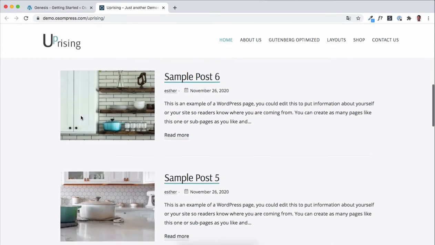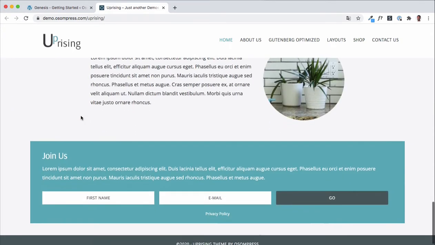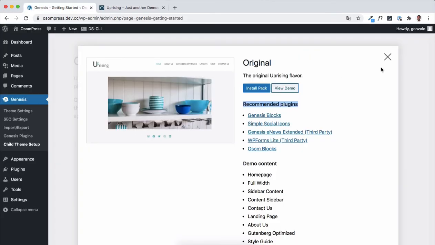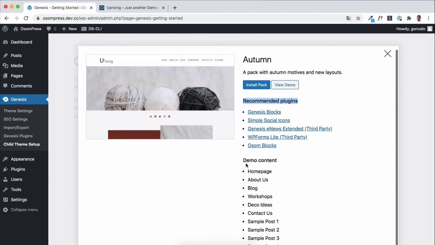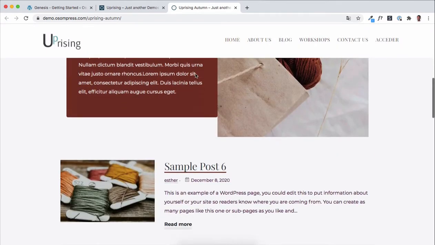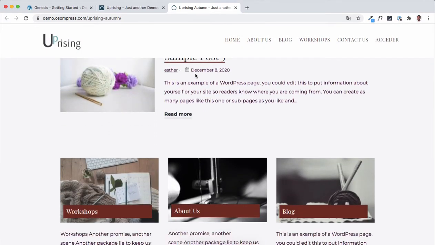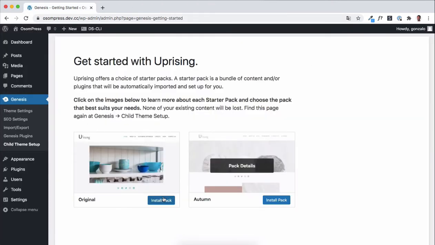Here it is. This is the original demonstration page. And we can also check out the autumn starter pack. As you see, it also has recommended plugins and demo content. Let's preview the demo page. And here we have it. As you see, it has this warmer feeling. Okay, the process is going to be the same. We just need to click on Install Pack and we're good to go.